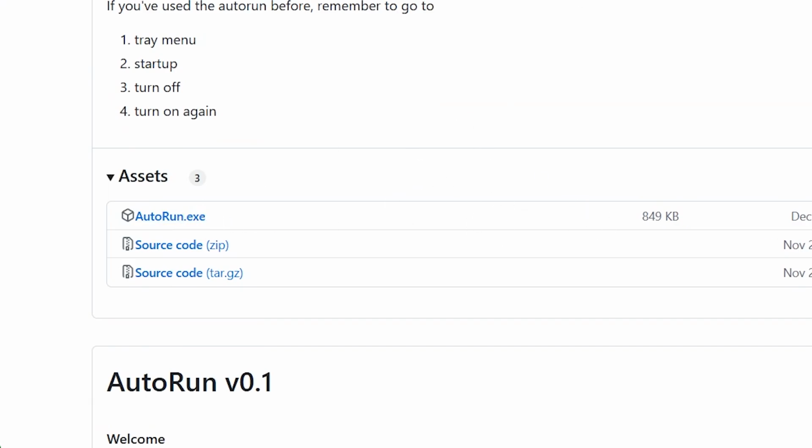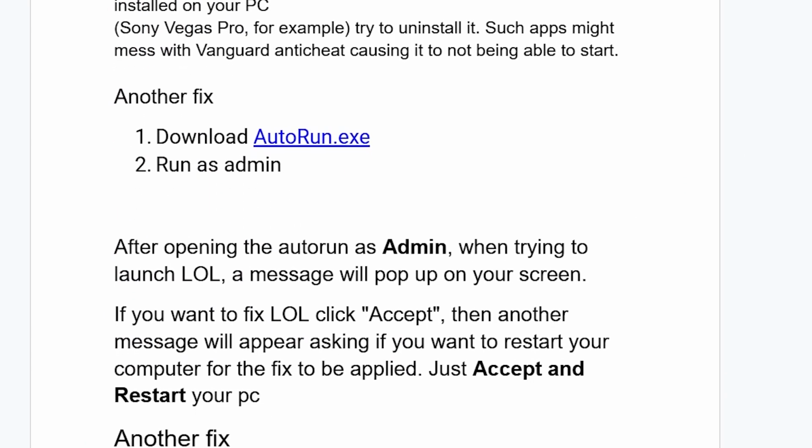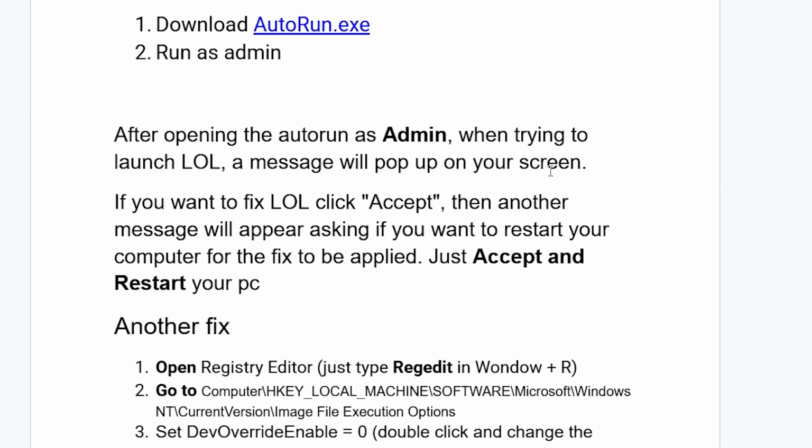After downloading it, just run it as administrator. So run it as admin. After opening the autorun as admin, when you try to launch League of Legends, a message will pop up on your screen. If you want to fix League of Legends, click accept. Then another message will appear asking you if you want to restart your computer for the fix to be applied. Just accept and restart your PC.